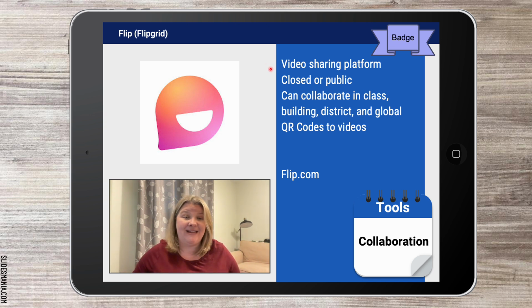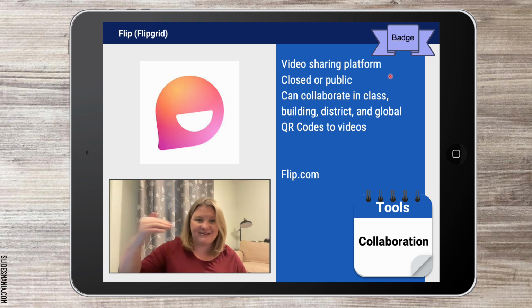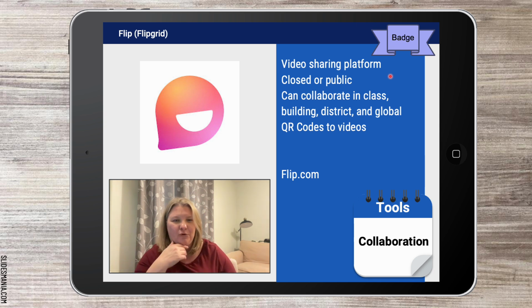But why I love it is, it's video sharing. It is closed, or you can make the section public. Obviously, all of ours are closed. However, if we wanted to, we could create a Flip space and share it with other education classes around the state, around the country, around the globe, and everybody could be responding to it. You can even create QR codes and share those QR codes for people to scan and see student presentations, student videos. Very, very cool stuff.